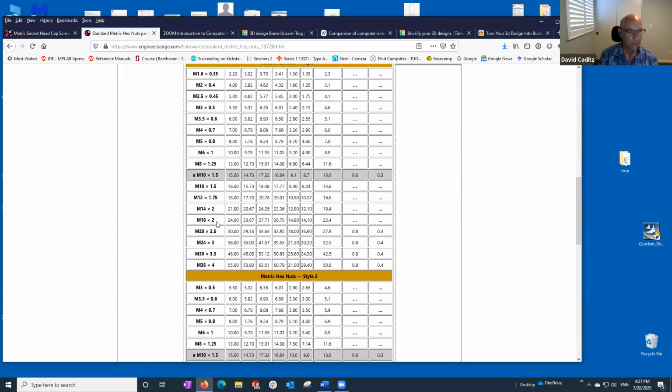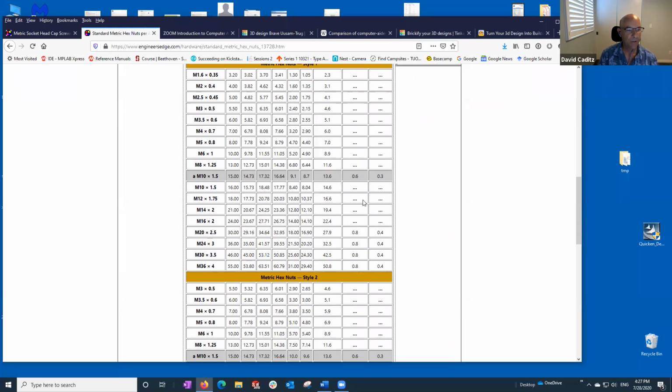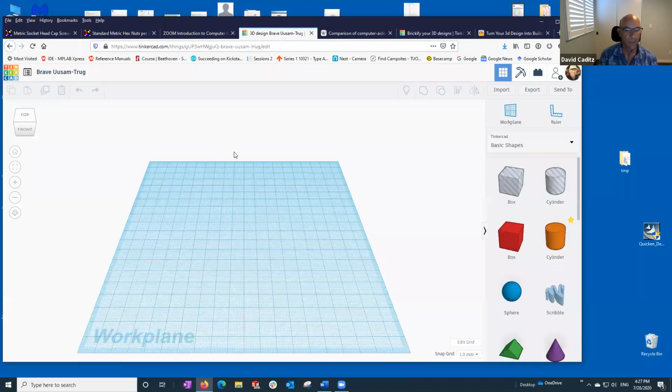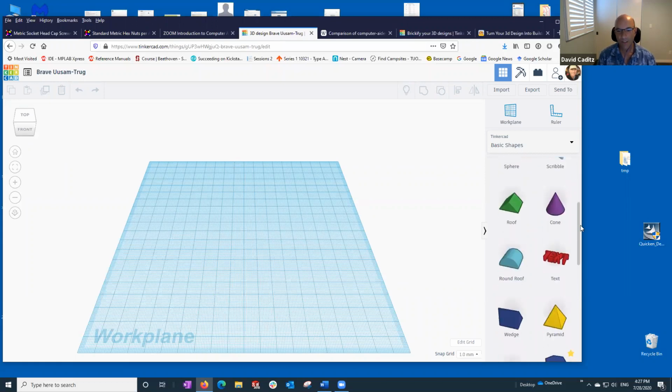These are the dimensions that I'm going to be using for this M12. The width across the flats is 18 millimeters, and the thickness is roughly 20 millimeters. I'm going to use these specifications or something close to them in my design. So I want to draw a nut. What's the first thing I should do? I should start with something that's sort of nut shaped, like this polygon. I'm going to drag this polygon onto my work plane.